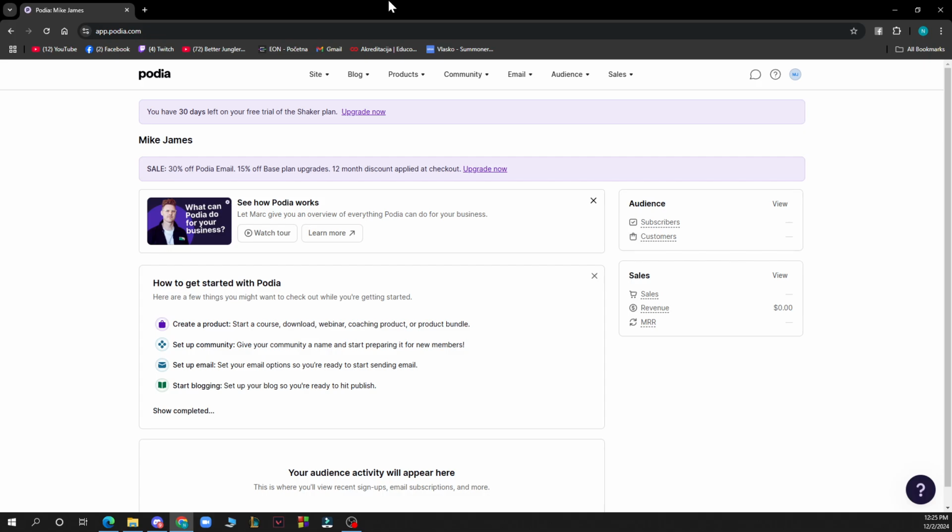But now guys, let's see what we actually have in front of us here. So in the top side of the screen, we have, as you can see, the site, blog, we have the products, community, email, audience, and sales. And in the top right corner, we have your profile and all about that, and the messages. But now guys, let's see how you can actually go and accept payments on Podia.